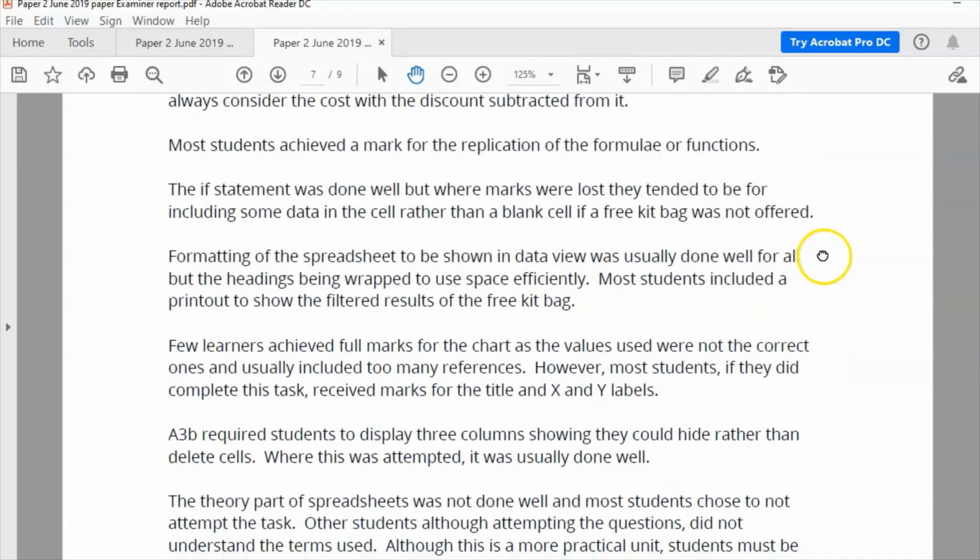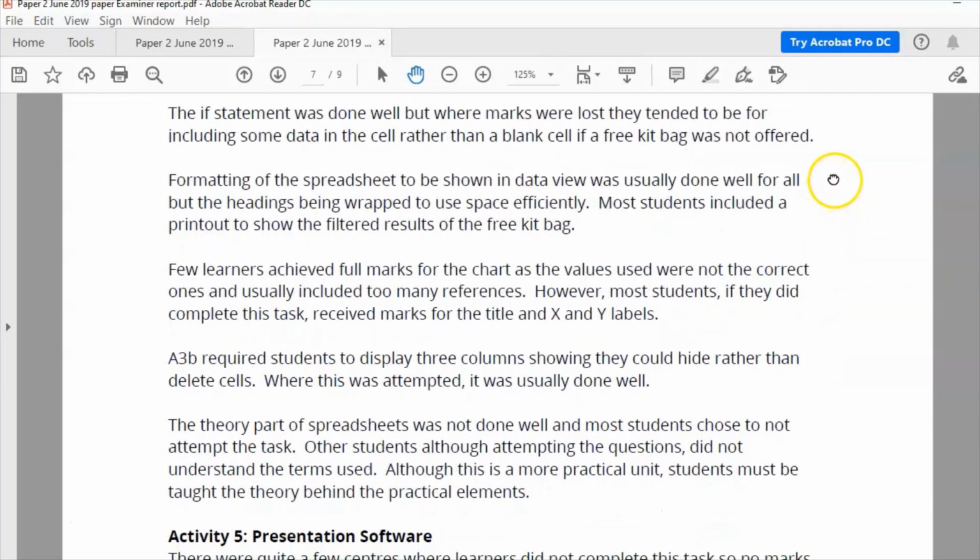Where marks were lost, they tended to be for including some data in the cell rather than leaving the blank cell. Now again, I've covered this question, I showed you how to do that. So if you've got a blank cell, what I suggest you do is put a space in the blank cell so it counts it as well. So it recognizes that it's a blank cell. What it's supposed to do is count all the data in the cells and ignore the blank cells. So I'll put a space in the blank cell so that it only counts where you offer a free kit bag. Again, link to the video above.